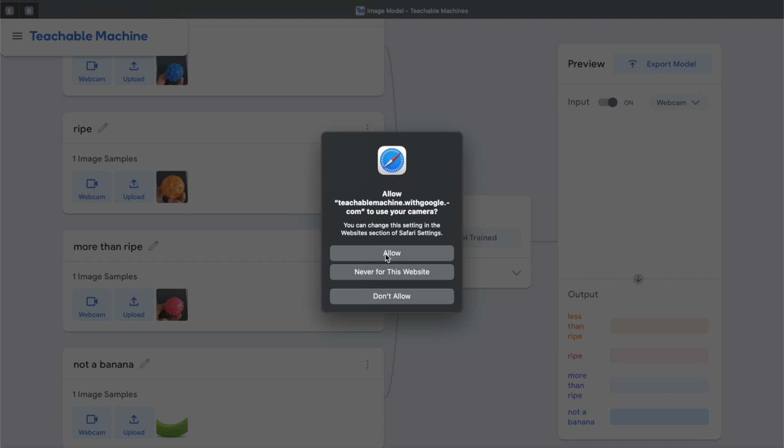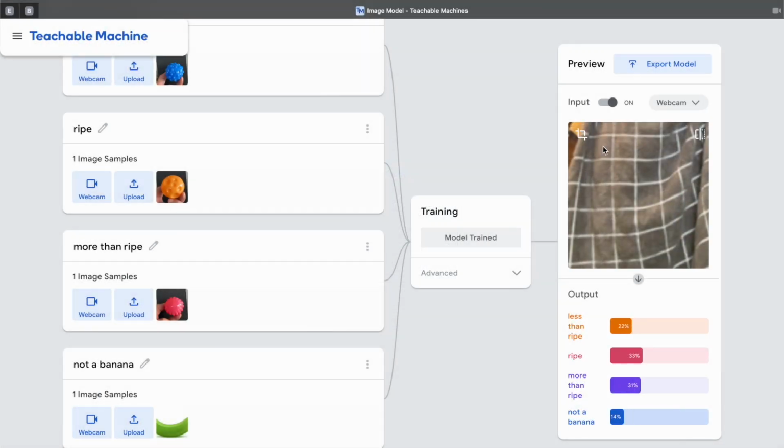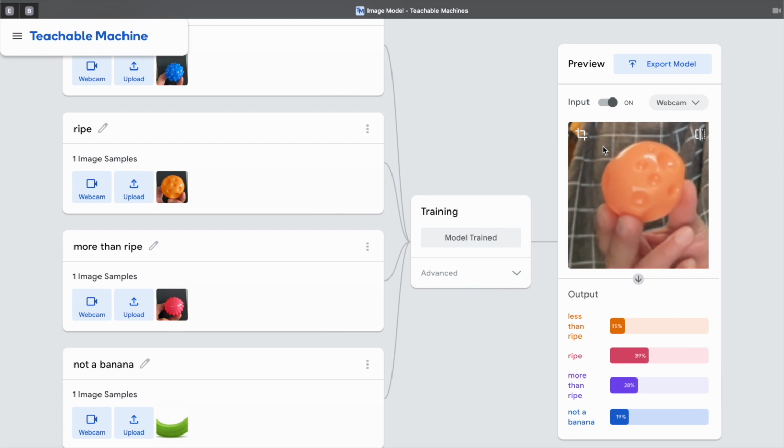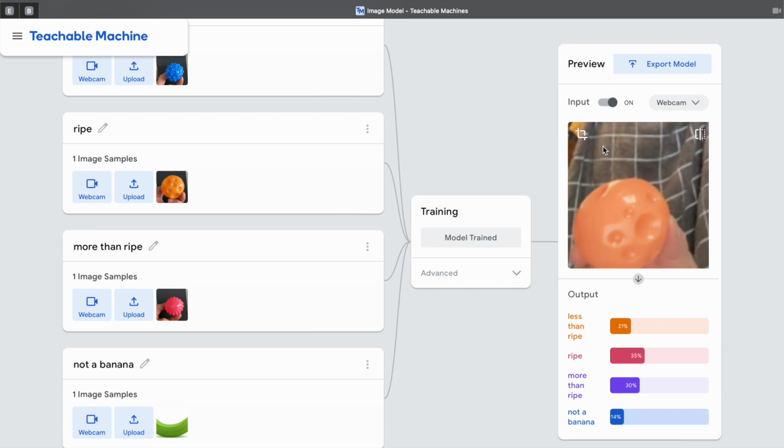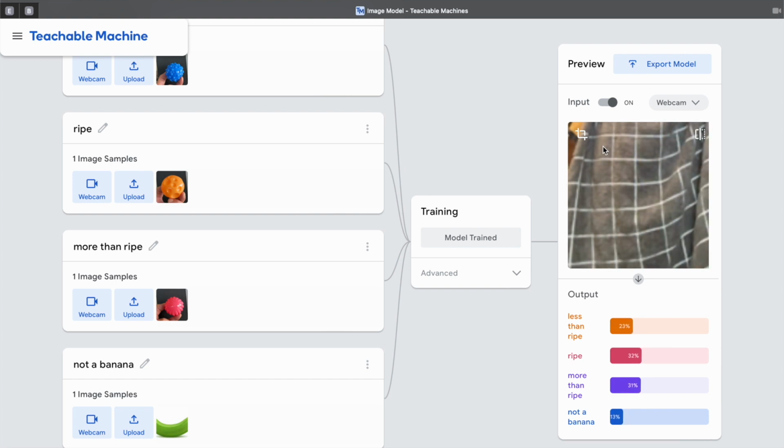Now, obviously, this model isn't going to be tremendous. All right. Now I'm going to hold 1 up, and I'm going to see if it detects. Okay, let's get it a little closer. This is ripe. It does appear that it's showing, as I turn it around, that ripe is the most prominent value on the chart, but it's not as prominent as we'd like. More than ripe still seems to be there. But this is, of course, because we've only used 1 image.